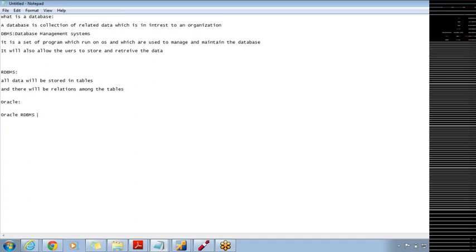As we already saw, a database management system is a set of programs which is used to manage and maintain the database. Not only manage and maintain, it is also useful to create the database. So if you want to create the database, first we need to have database management system software. And Oracle is a relational database management system software, where in an RDBMS everything is represented in terms of tables, and there is a relationship among the tables.